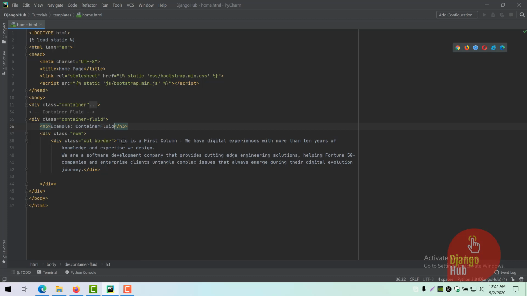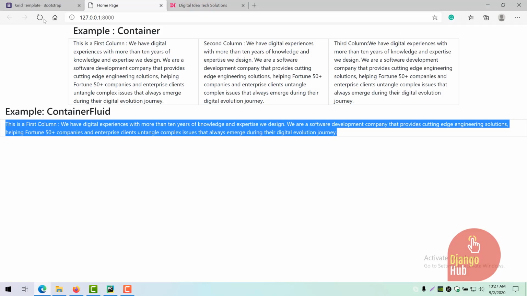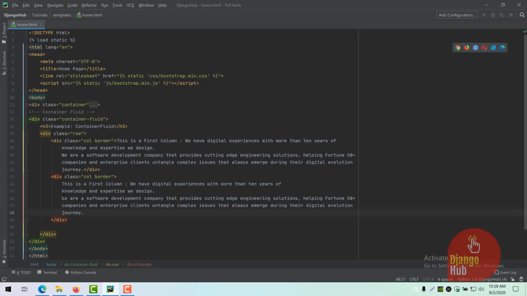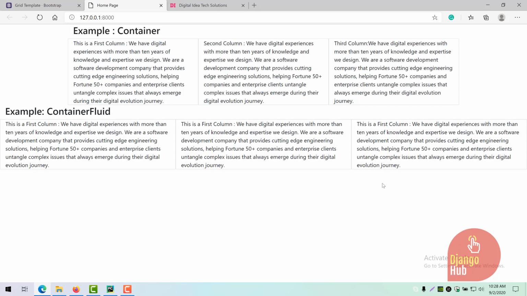Let's create another column. Here, div class is equal to column, and border class to maintain the border for this column, and copy this content and paste it here, and let's refresh. Have you seen now there are 2 columns? In the same way we can create another column as well. Simply copy this and paste it here. Let's refresh. Great. Have you seen now? So now we understand what is the difference between container and container fluid.